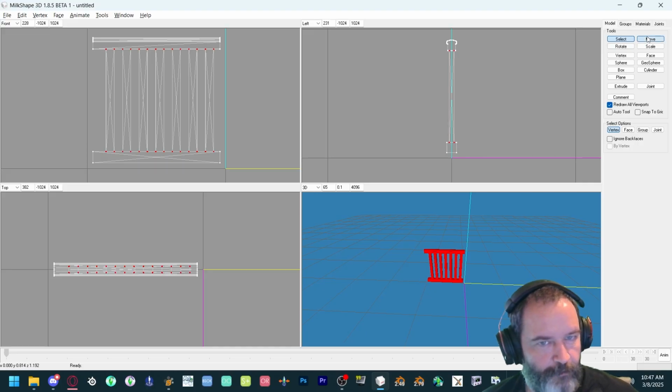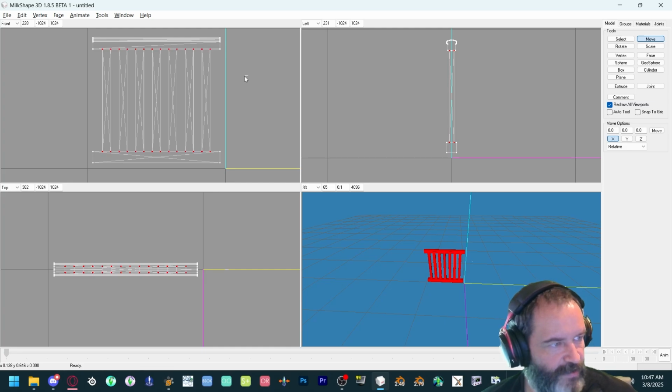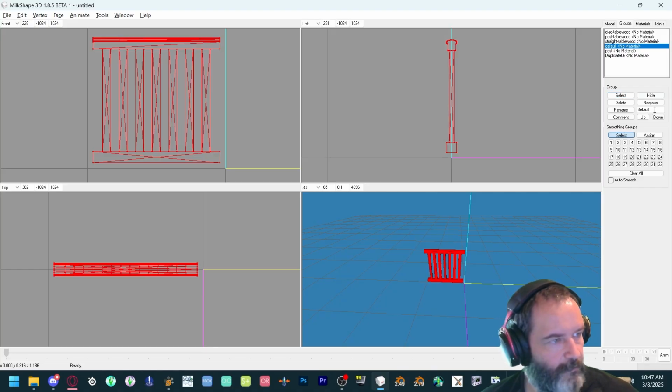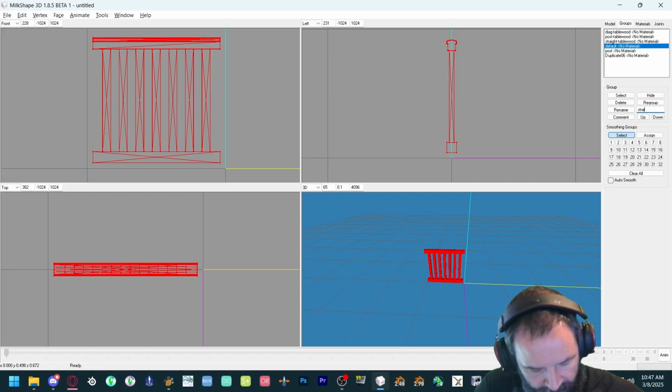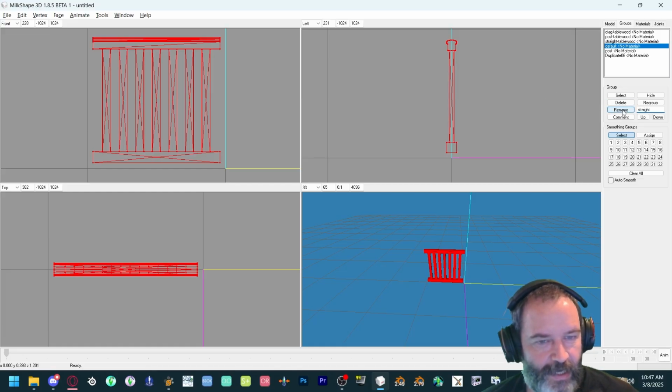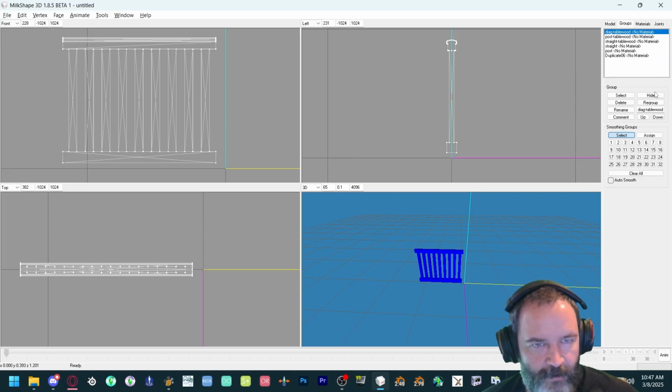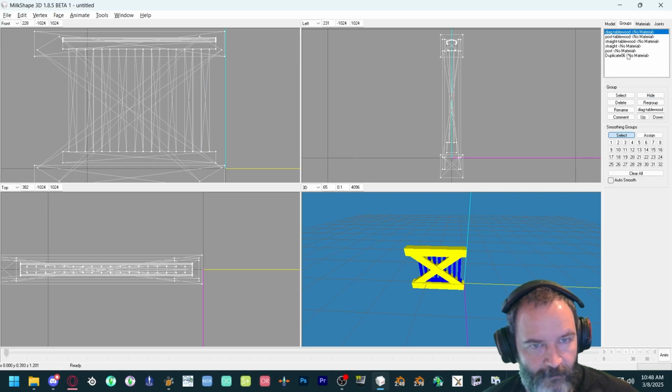Then we can hide the guide. Then we just select the pickets, not the railing. And we're just going to kind of eyeball those until they're center. And then we're going to name this section straight. Just like that. And then we can hide straight, unhide the duplicate, and then unhide the diagonal guide.